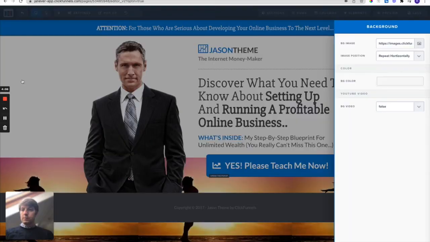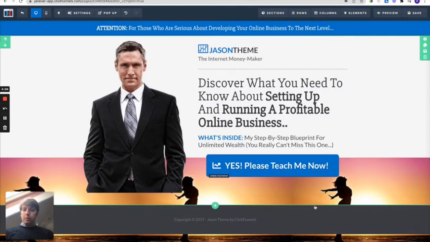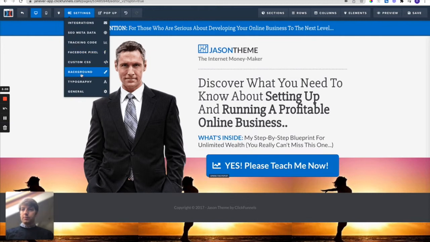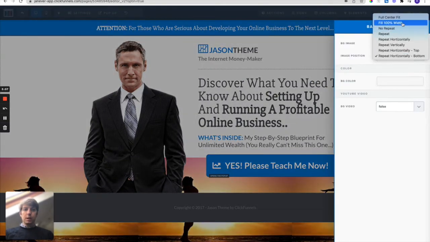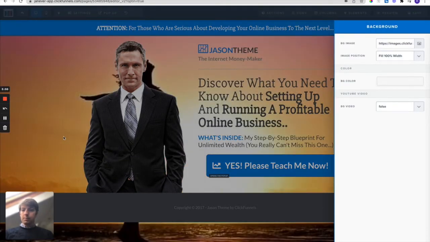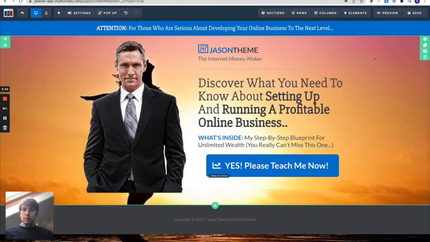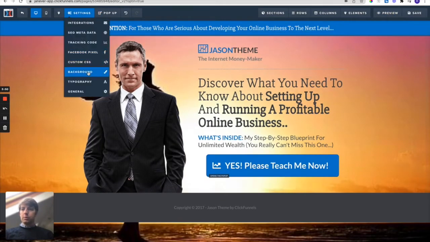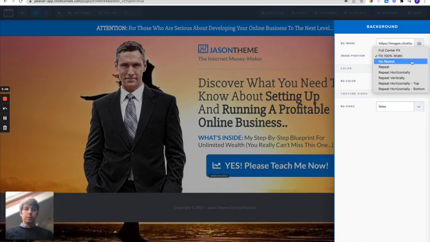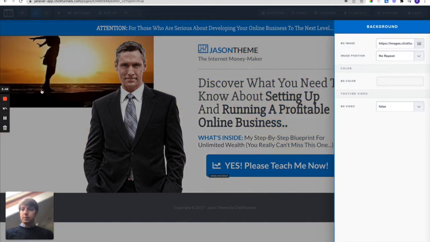Here we go. And we've got it there. You can see it's been repeated over and over here. But if I did 100% width, it might be slightly blurry. So whenever you're adding new photos, make sure the size is the right size, okay?